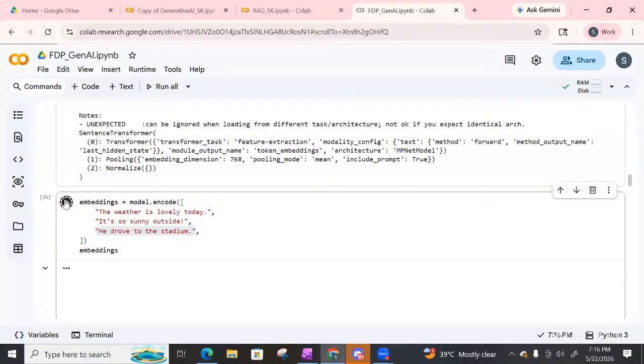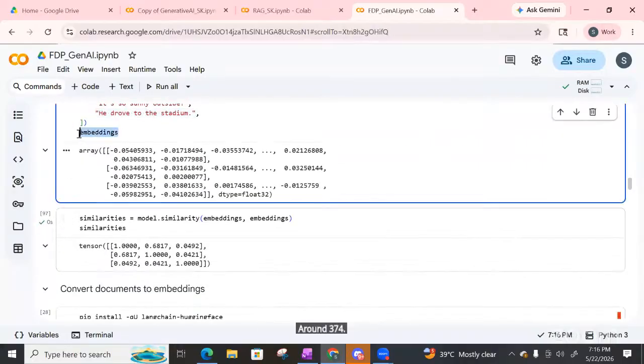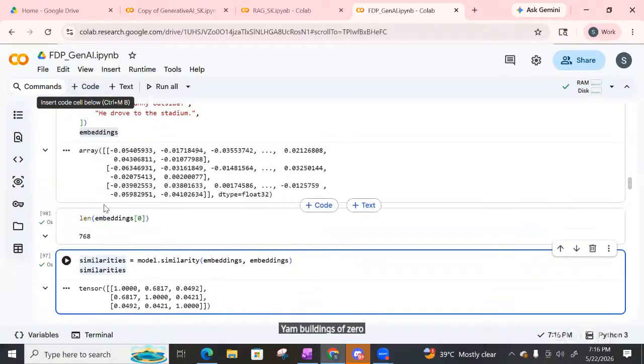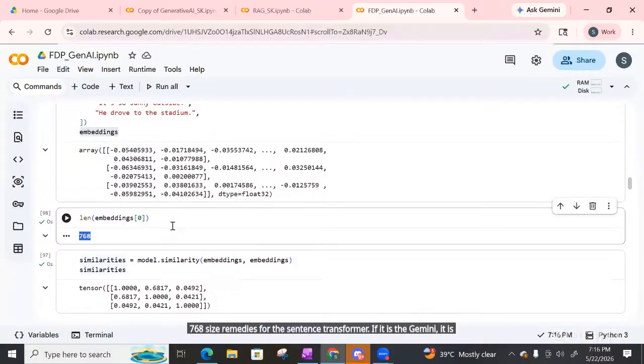The size of the embeddings are around 374. I'll just type this: length of embeddings of 0. Okay. The size of the embeddings are 768 sized embeddings for the sentence transformer. If it is the Gemini, it is 3072 sized embeddings.